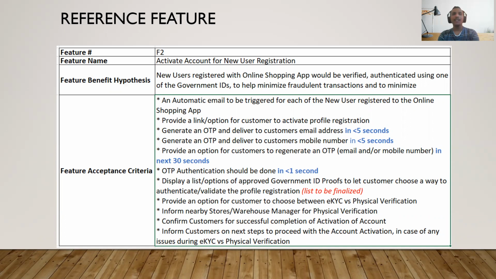So we need to list down the benefit hypothesis. What is the benefit the actual customer, the end user, or we as an organization will be achieving by implementing this feature? We will be defining it in the benefit hypothesis.